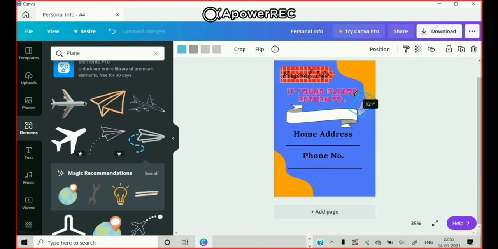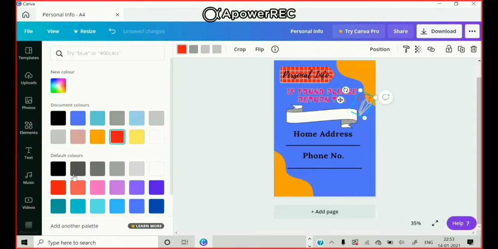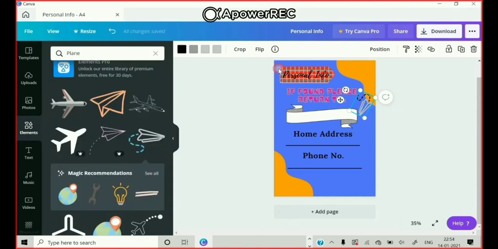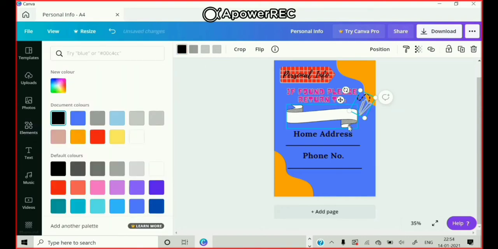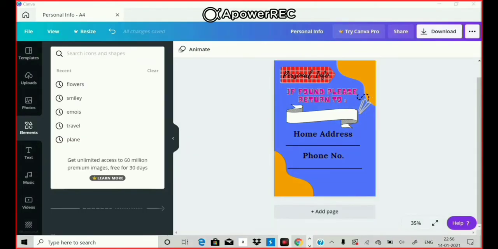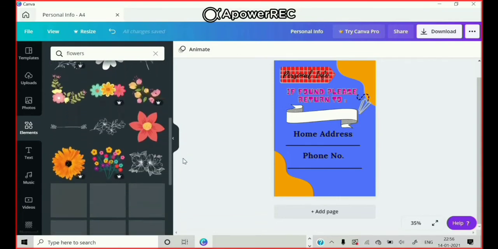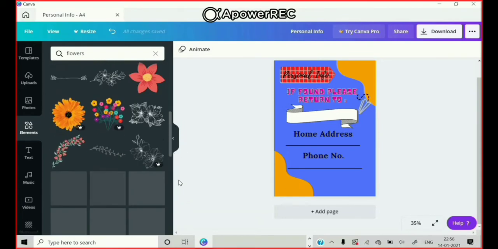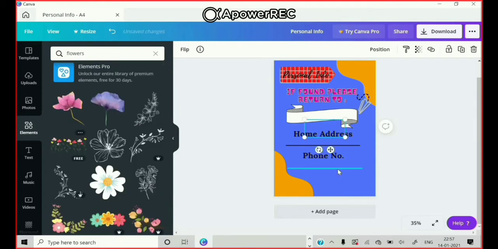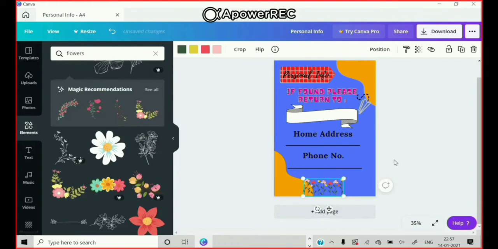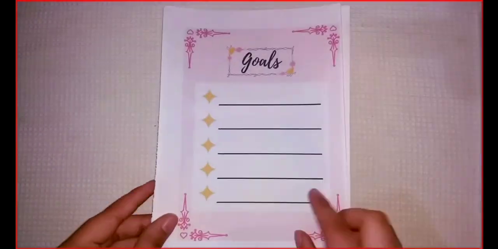So now I am going to insert this plain sticker. You can choose any sticker. Now by searching flowers, I am going to select one sticker. I am going to choose this sticker. After completing your page, just save it. These are my 3 pages which I have printed out.